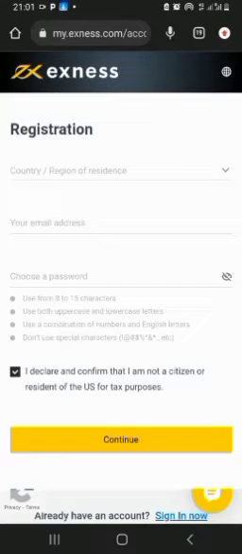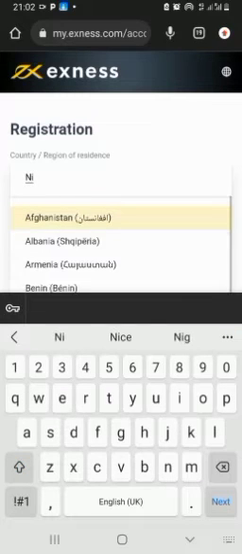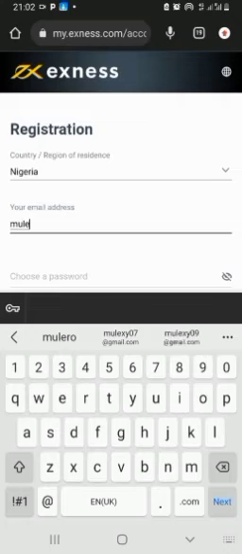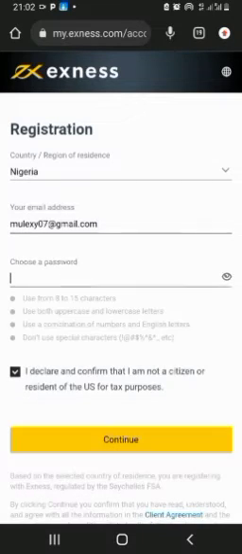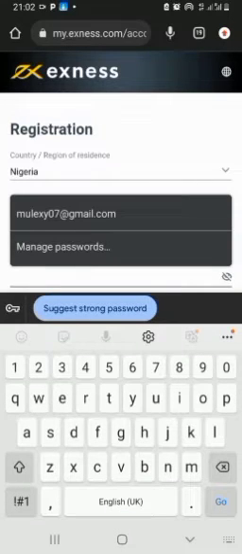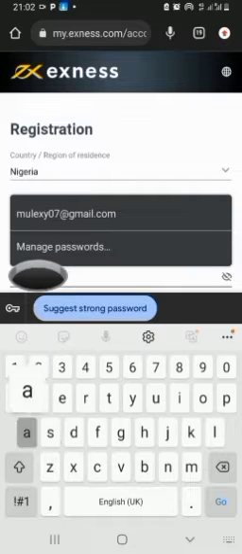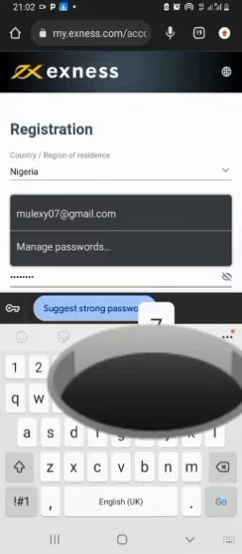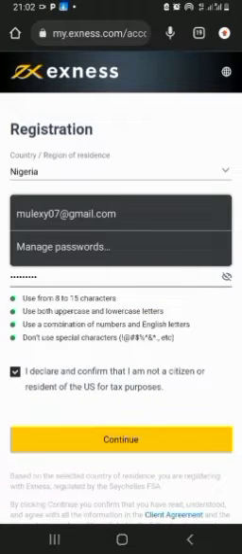The first thing you need to do is go to your browser and type www.exness.com. Once you are there, you click on account. So you see this particular page that you are seeing currently. Then you can fill in your details, so I'll do that right away. Of course, I'm a Nigerian, so I'll fill in my country, fill in my email address. Then I'll type in my password. So that settles, and then continue.